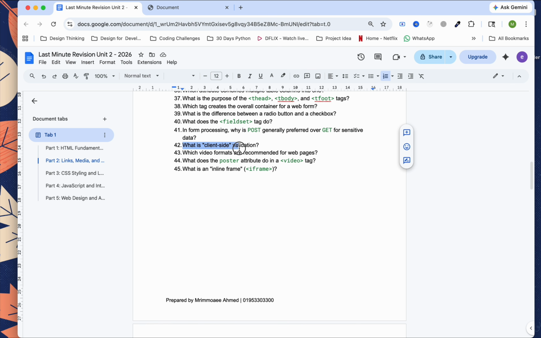What is client-side validation? Client-side validation is the validation done in the browser before sending data to the server. What does this mean? Suppose when we add a password, the validation is mostly done in the browser. That's why they ask you that you must write 8 characters or a combination of characters and so on. So this is done basically in the browser.